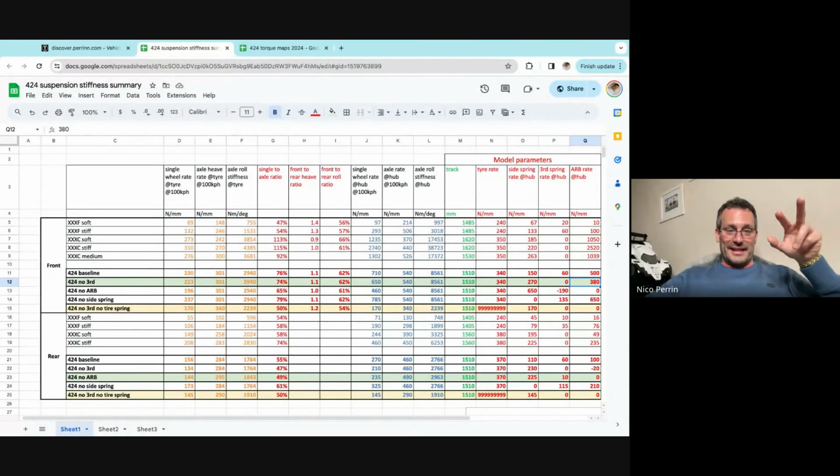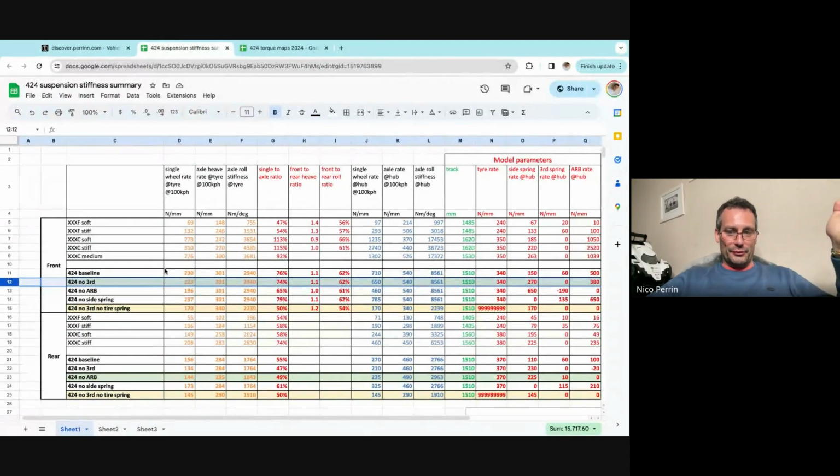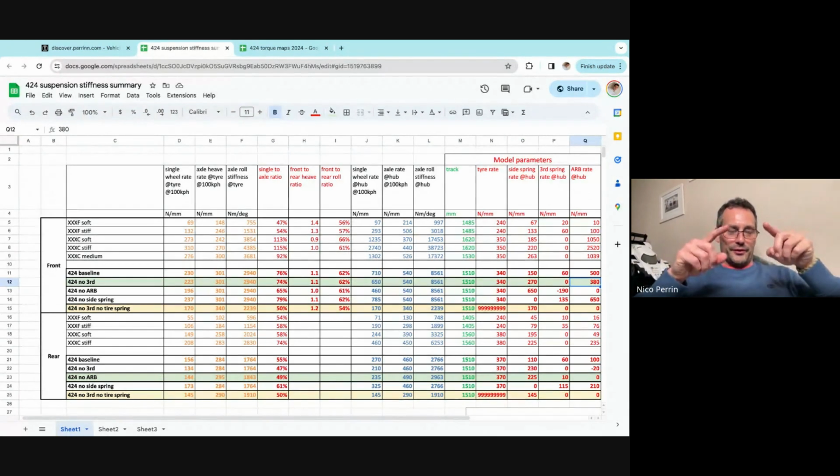Actually, for me the best combination is the green one for the 4-4. It depends on which car you work on. For the 4-4, there will be no third spring at the front. There will be side springs and an anti-roll bar at the front. But there will be a third damper on the bump rubber, but not a spring. It will only act at the very end.